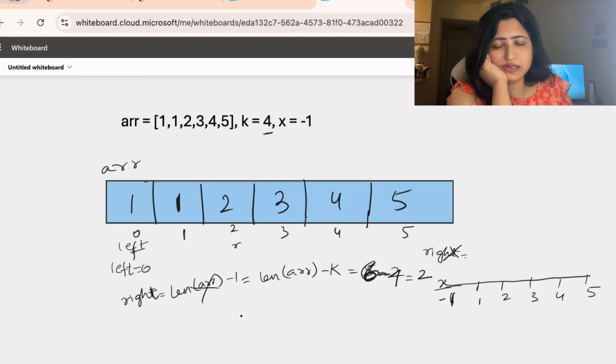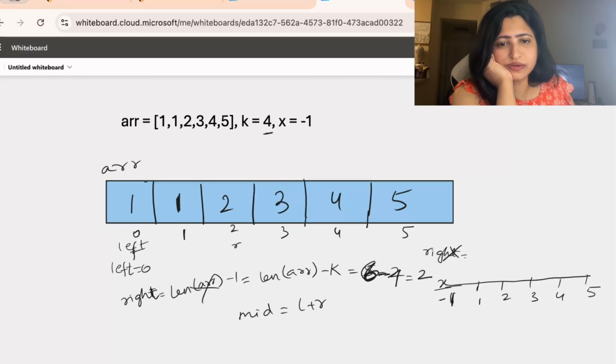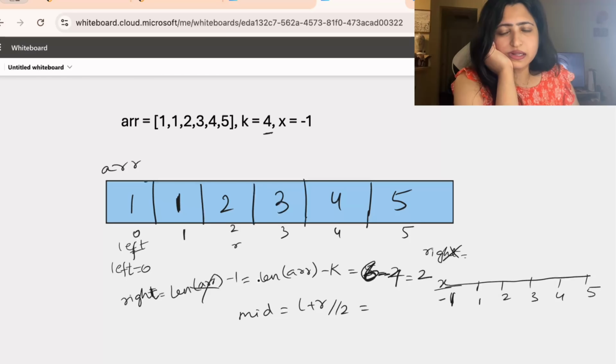As you did in binary search, you find a midpoint by doing left plus right by 2, and you get 0 plus 2 by 2, which is 1. Now you don't compare the mid value with the target value as you do in binary search, but we will do x minus the mid element.